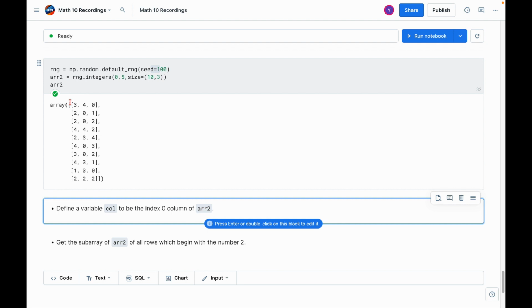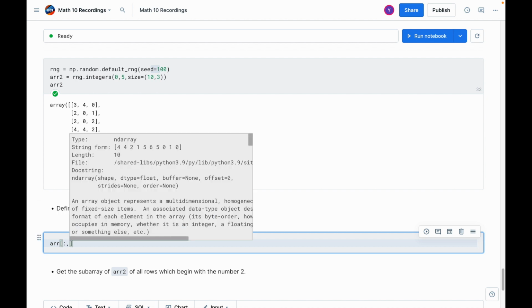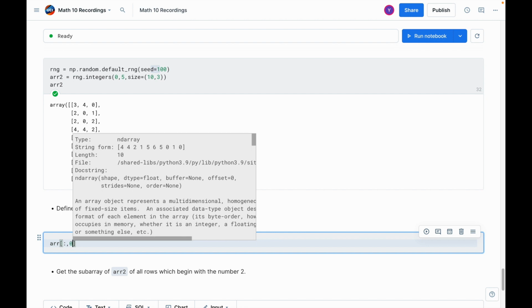This is a good time to remind you that indexing in Python starts at 0. So this is unlike MATLAB, which starts at 1. So this is column kind of going vertically up and down, 0, 1, 2. This is row 0, 1, 2, 3, up until 9. So, okay, index 0 column. How do we get that? We say ARR. The colon tells me get all of the rows. Then I specify which column. I want the 0th column.